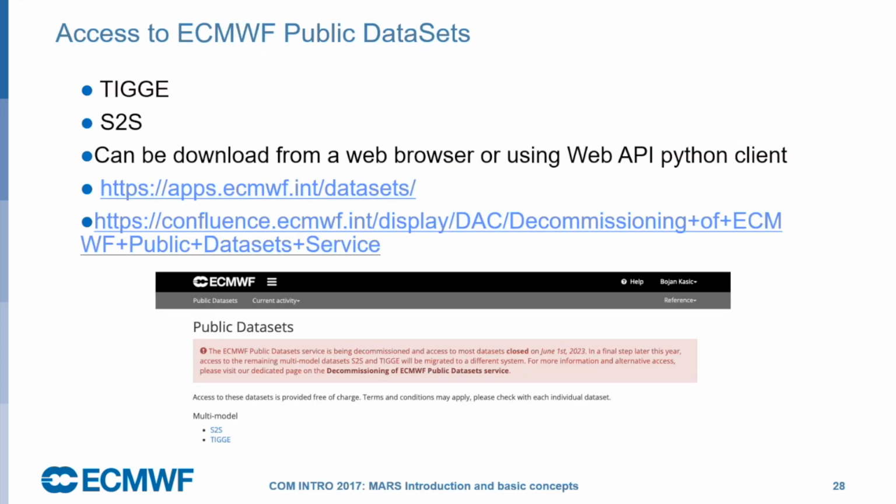We also have some public data sets which we are decommissioning. Now we have only 2 public data sets which can be accessed from outside using the Web API Python client or the public data set web interface. This is something we will decommission by the end of this year. And then these 2 data sets, TIGGE and S2S, we will provide in a different way. Probably they will go to CDS, or another alternative way will be found for this data.